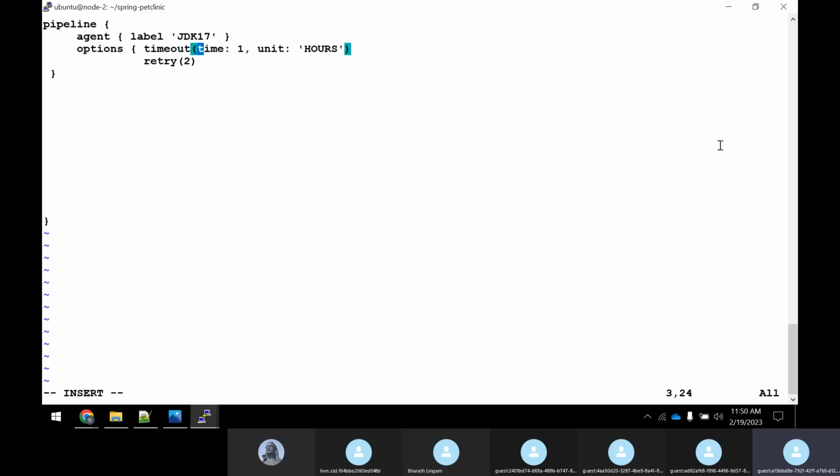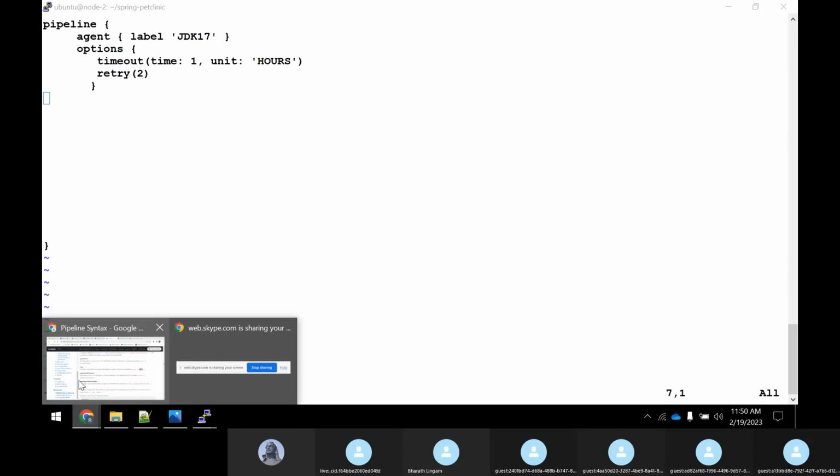What I'll do, I will just arrange this so that it looks good for you, right? Correct. And this is a closing bracket for this actually. Let me move a little bit here like that, so you will understand. Good. So options you have enabled, right? Timeout and retry. Okay. After this, you have to do the triggers actually.